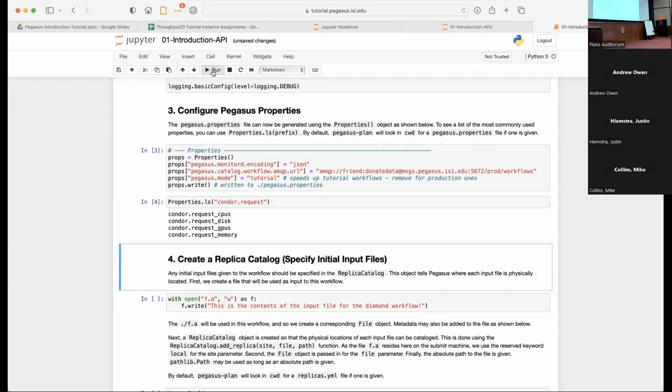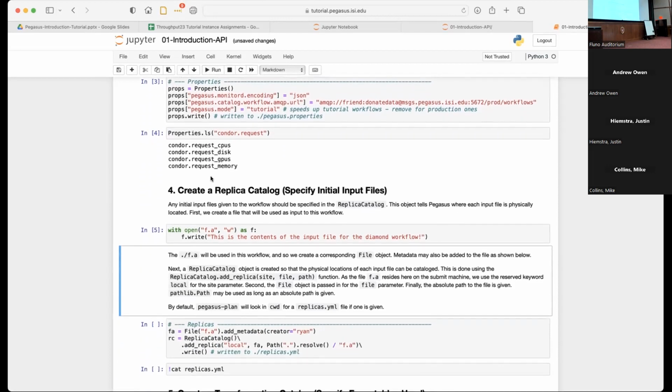So now we'll create a replica catalog. Any initial input that is required for the workflow has to be specified in the replica catalog. We refer to those as raw inputs, like an input file for the workflow that is not generated by any job in the workflow. In this example, we are just going to create a simple text file in our current directory. So we open a file f.a, and we just say, these are the contents of the input for the diamond workflow. So this file will be used for the workflow.